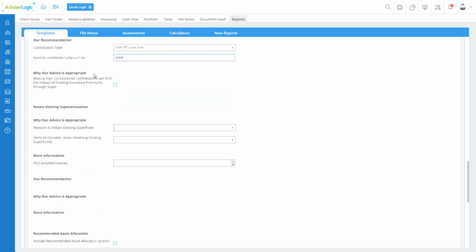Now, if I continue through this, making a non-concessional contribution will limit the impact of funding insurance premiums through super.